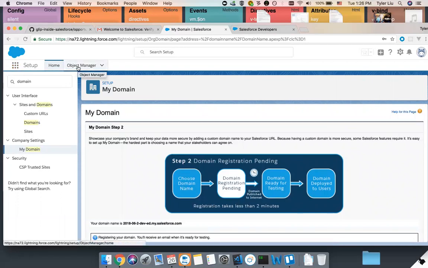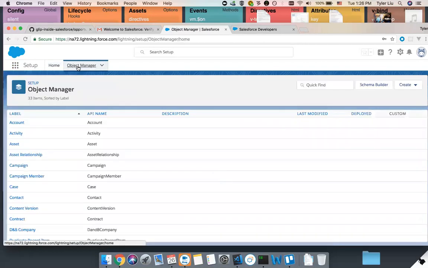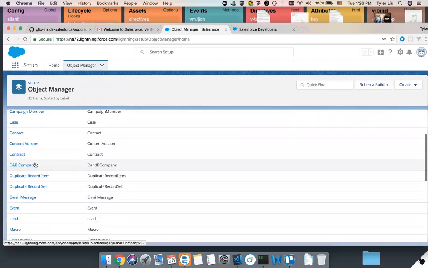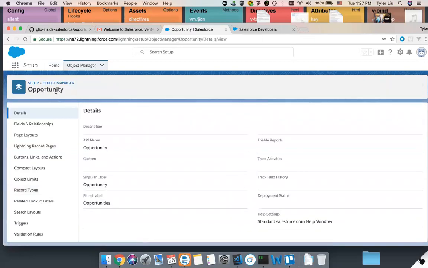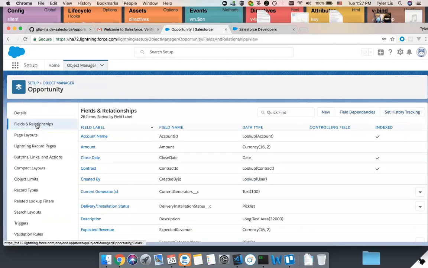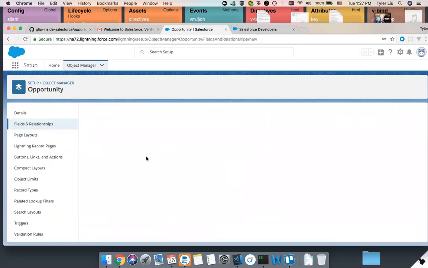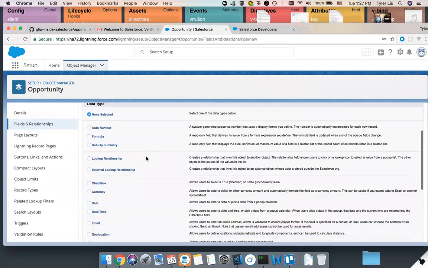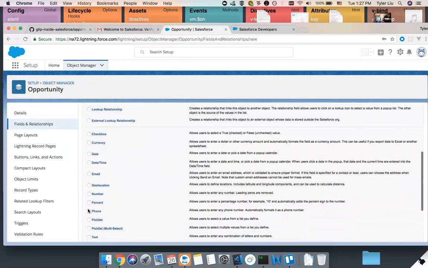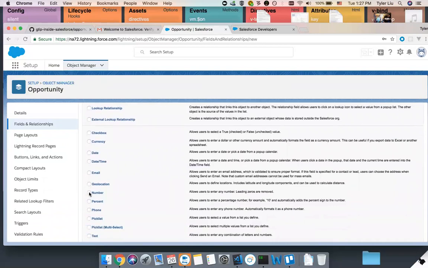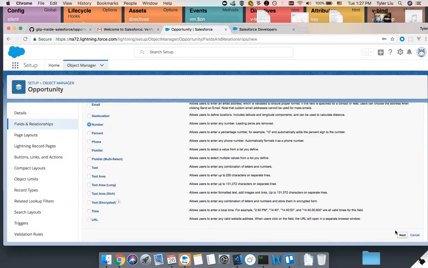The idea is we want to add a Glip group to some Salesforce records. For example, let's take the opportunity object. Let's add a field to it to save the Glip group ID. New field, and select the field type. Data type, it should be number, because Glip group ID is a number. Select number, then next.